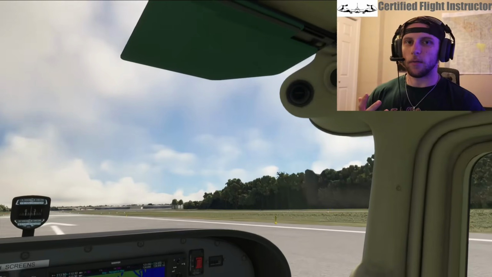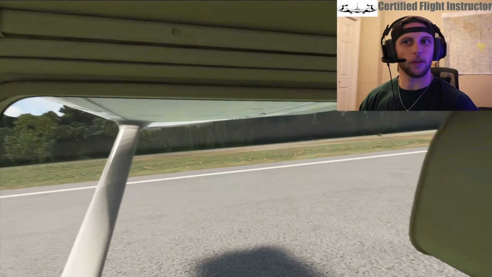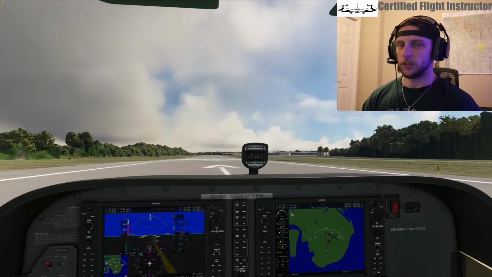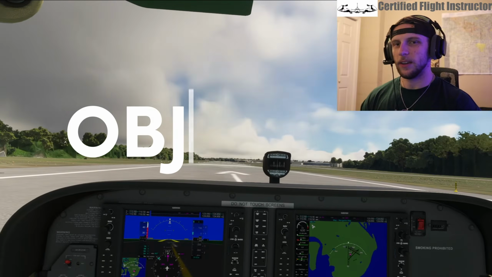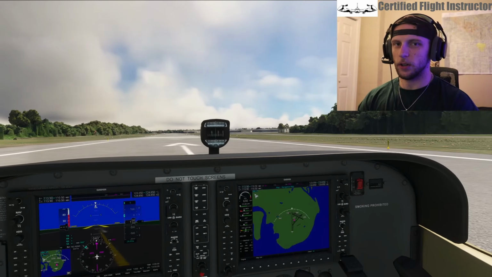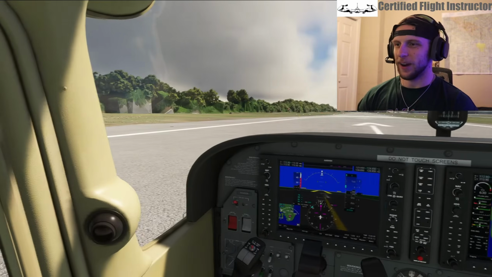Okay, so I will first start out. So we're over in Microsoft Flight Simulator. I have this cool little head tracking thing. It's pretty cool. So first up on the list, so number 1, you're going to need the objective. Now the objective is going to be where the student has to kind of know and understand what they're even trying to do in the first place, right?